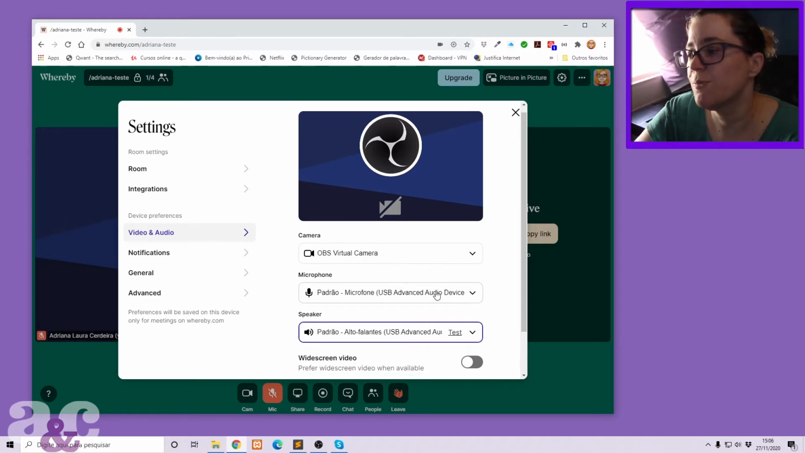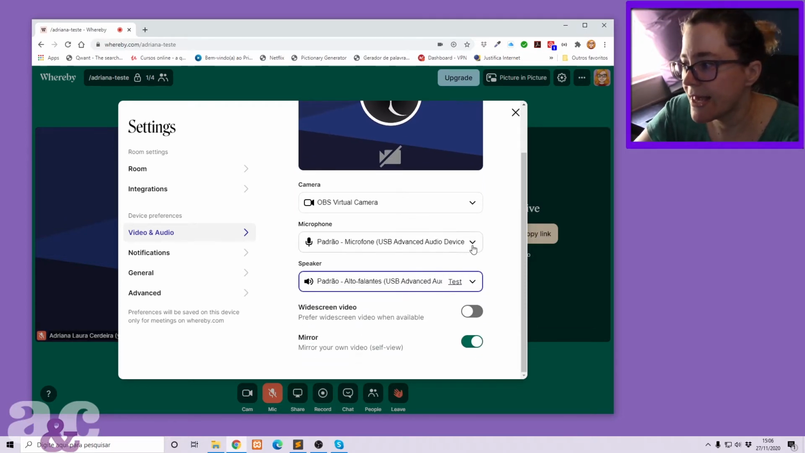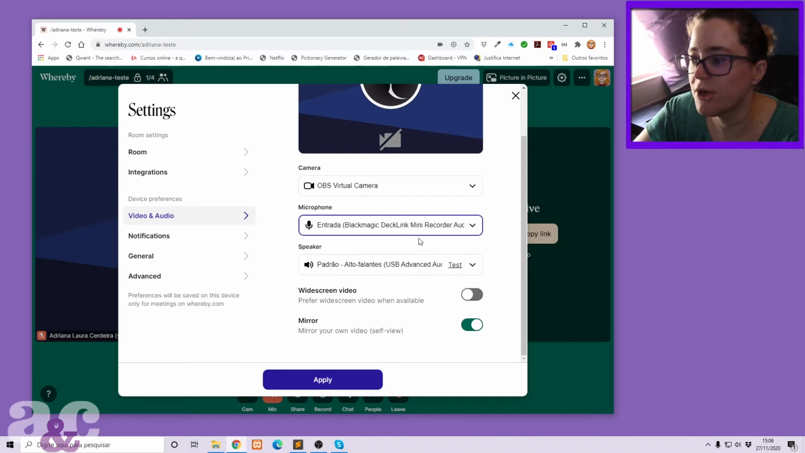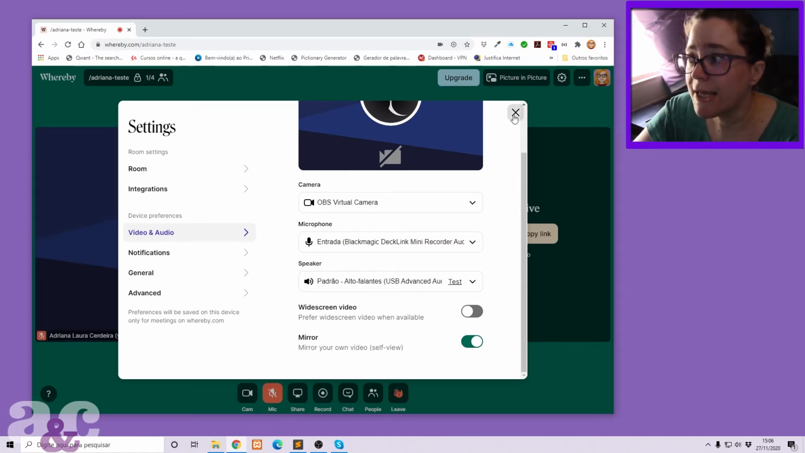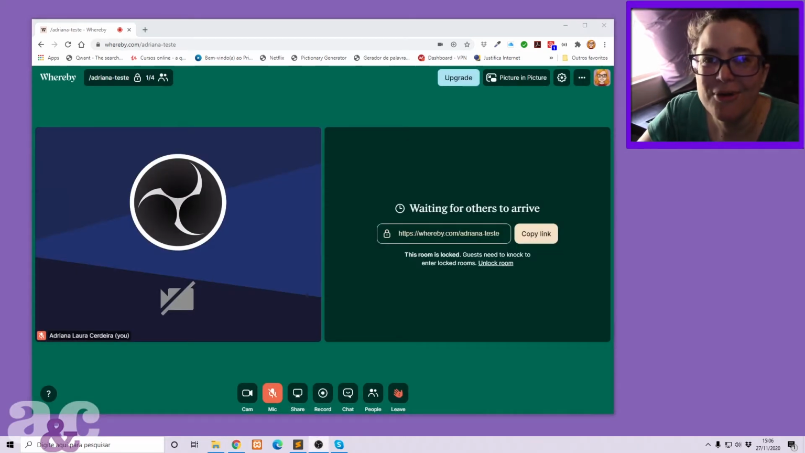A little difference from the others is that, let's say I change this here. I'm going to change this to here. Once I change, I see this apply button. I have to click the apply button or the change won't be applied. I click the apply button and then I close, and then the change is applied. If I just close, the change won't be applied, okay? But for Whereby, that's all.